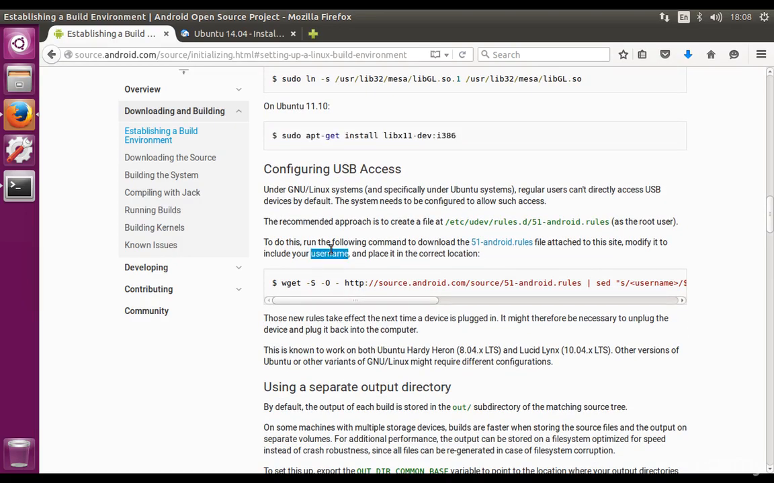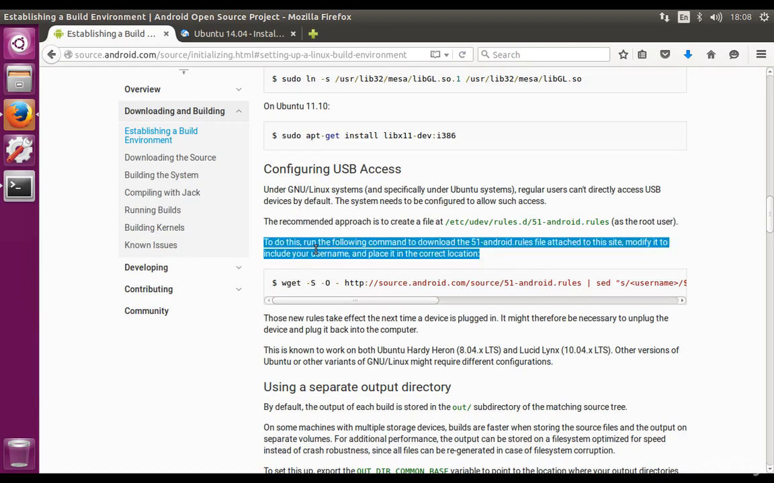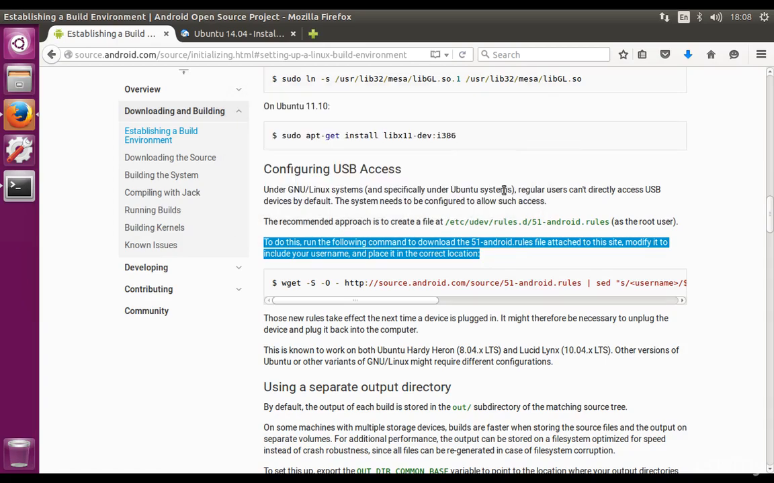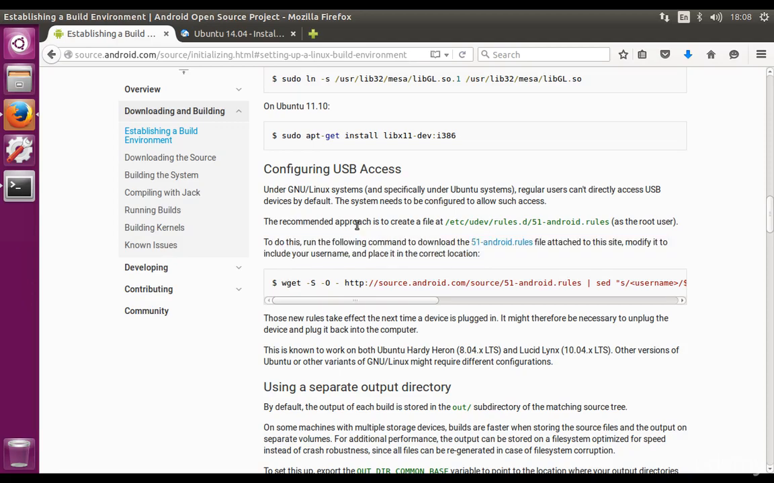And then when you plug your Android phone into your device, your Mac or your Windows machine, you usually get a pop-up like this, asking whether to connect to Mac or Linux. I have a OnePlus One, so if I want to have a connection with this device in Linux, I say connect to Linux. But there are a few more changes that you need to make to be able to access this device.